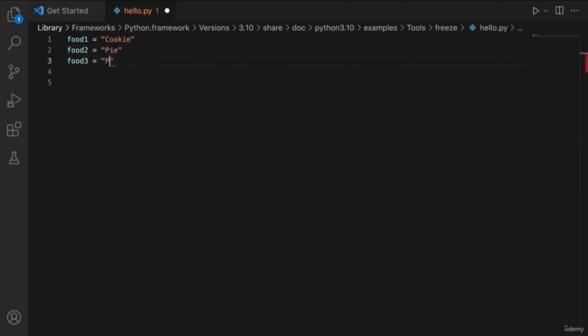However, I could also write the code this way. Food1, food2, food3 is equal to cookie, pie, pancake. Again, these two pieces of code mean the same thing. So, these are 2 ideas that show you easier ways of assigning multiple variables to multiple values. Feel free to play around with these 2 concepts and write your own code to try it out.